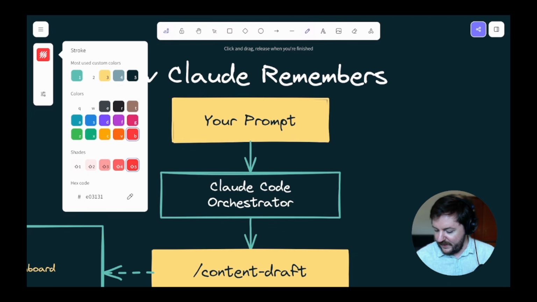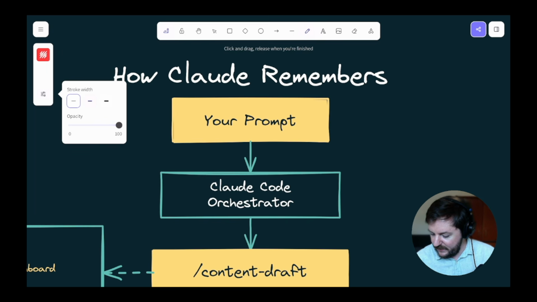Now, let's see here if I can change my brushstroke a little bit. You guys are getting a little behind the scenes action on how I do these things.